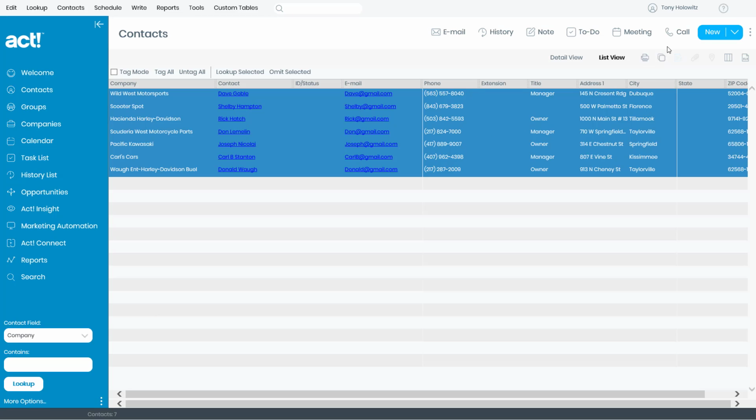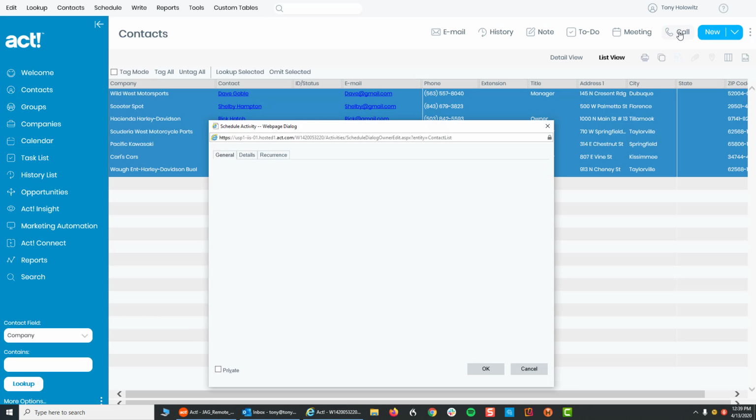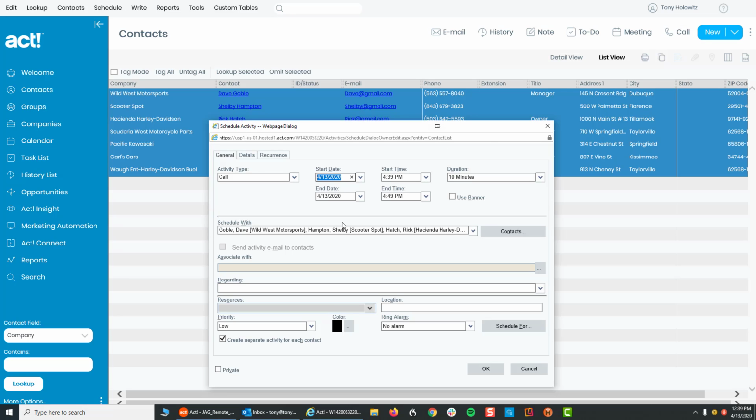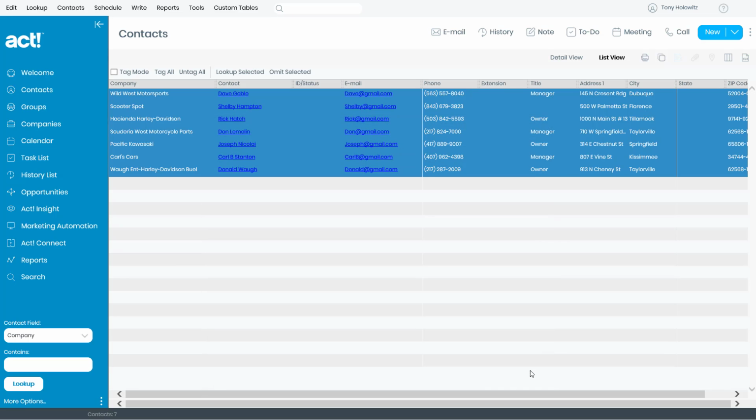If I want to schedule a telephone call, if I come up and click on call, I want you to observe what it does. It takes all the contacts and puts them in the schedule with field. So now I could type in regarding, and I could just type in follow up. And now what it will do is it will schedule a call to all of them, individual calls on the calendar. And I can pick the date, the time, and all kinds of different settings in here. So I have the ability to do that, and we'll schedule it with all of these people in one fell swoop. So next what I'm going to do is I'm going to click cancel because I'm not going to do that, but I just want to show you that.